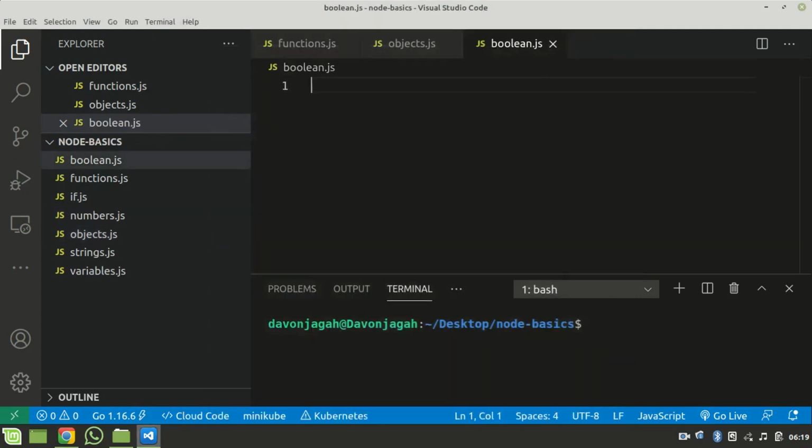Now before we talk about boolean, let's talk about data types. A data type is an attribute of data. We've actually been working with data types since we started. For example, we have declared var name is equal to David, for example. Now the data type for this is a string. We have declared name as a variable with a data type string.